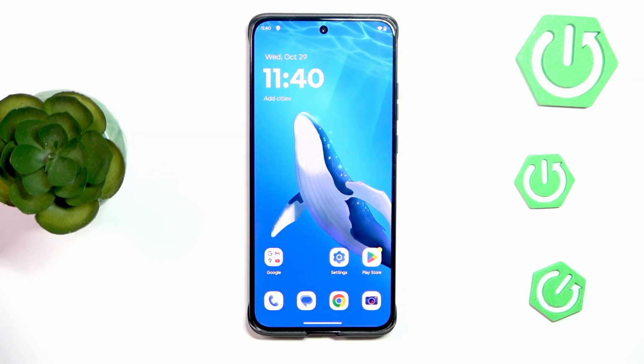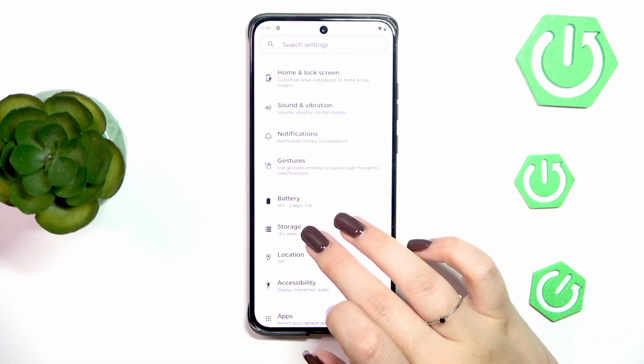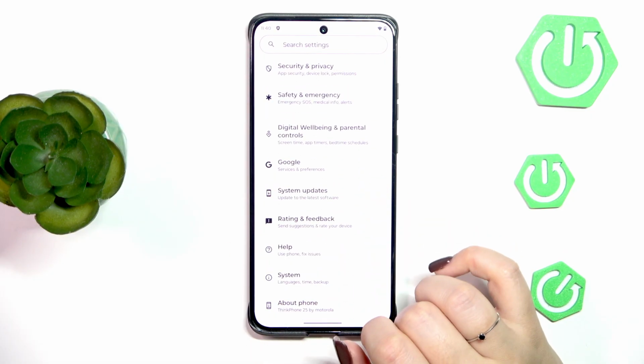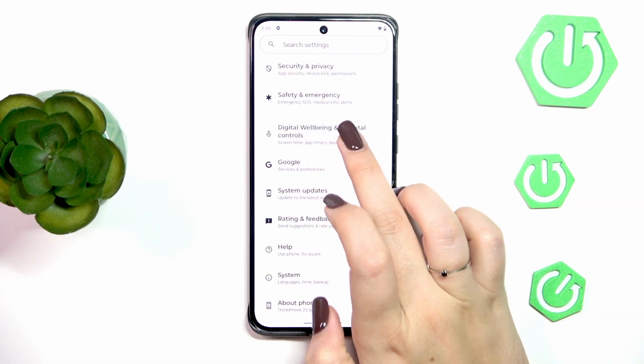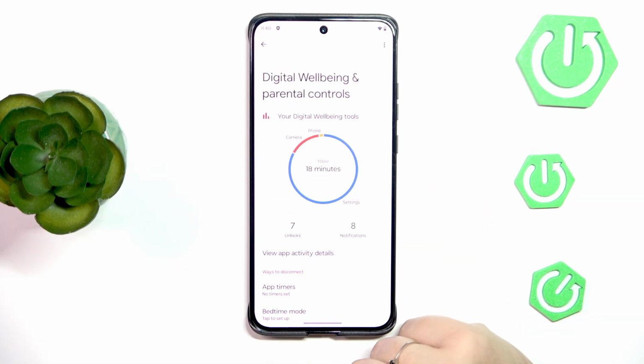So let's begin with opening the settings, and here we have to scroll all the way down to find digital well-being and parental controls. So here we've got the graph which will show us for how long we've been using this device today, and as you can see in my case it's 18 minutes and most of the time I've spent on the settings than the camera.